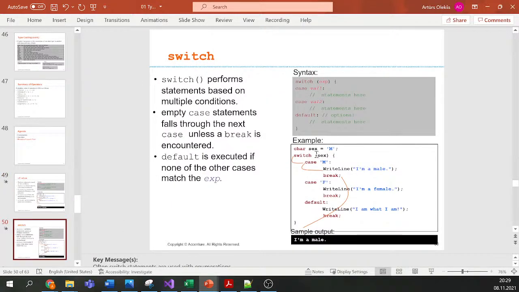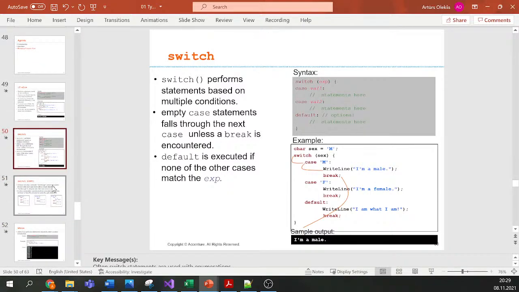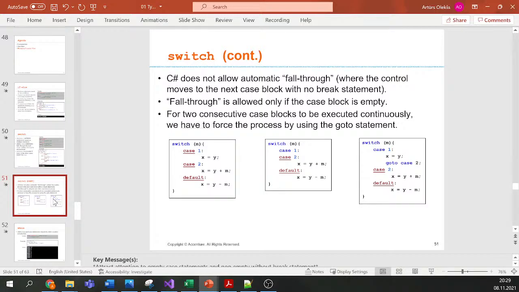Switch, yeah, you have the value, then you check the value, and then you provide the possible values for this particular variable, and then the values are compared, and based on the value which matches the switch value here, the corresponding statement is executed, and then you use break to say that the execution of the switch statement is over.